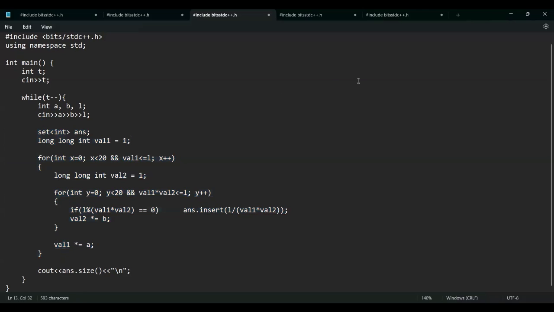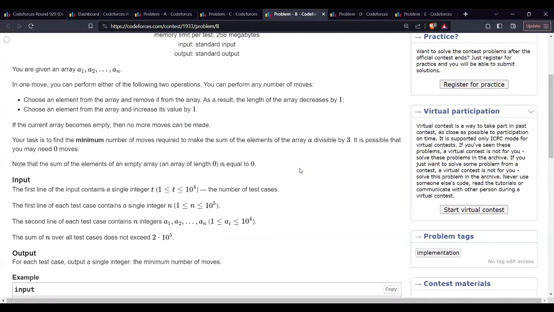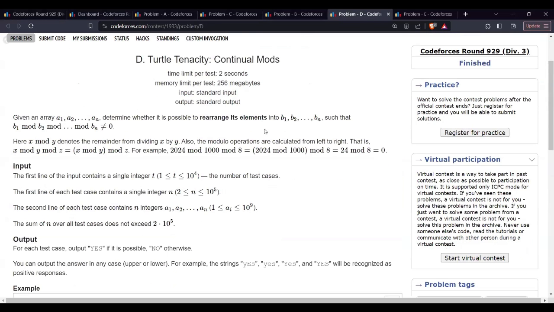Okay, so going to the next problem. In this problem, we are given an array A, and we need to determine whether it's possible to rearrange the elements of array A into some order, such that if the new order is B1, B2, ..., Bn, and we take B1 mod B2, then that mod B3, and so on till Bn, the value is non-zero.